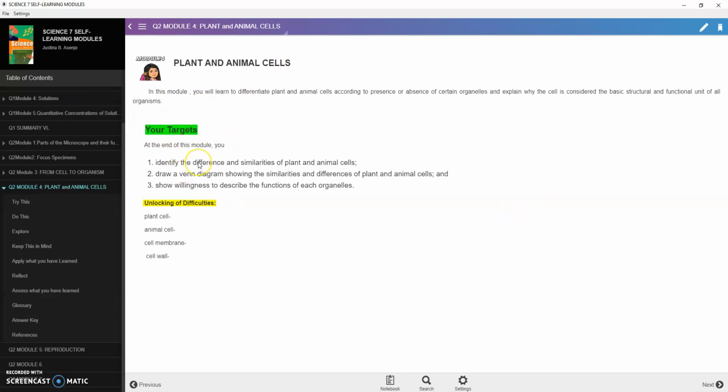So, the objectives of this module: first is to identify the differences and similarities of plant and animal cells. Second is to draw a Venn diagram showing the similarities and differences of plant and animal cells. And number three is to show willingness to describe the functions of each organelle. So, I have already written something here, so this should not be the file that I am going to open. Let's reopen the other file.